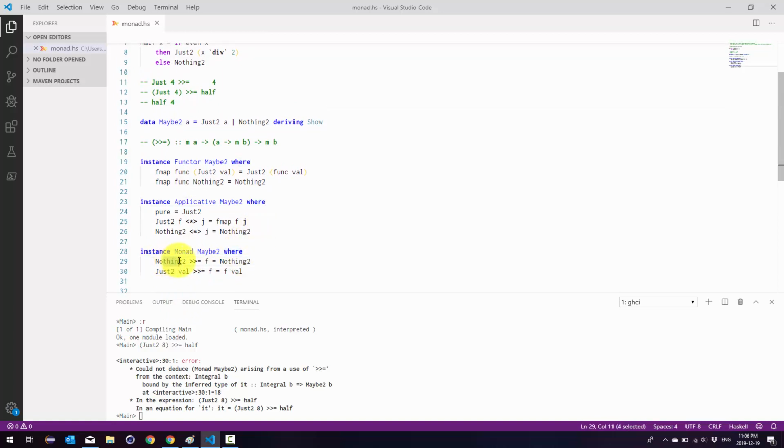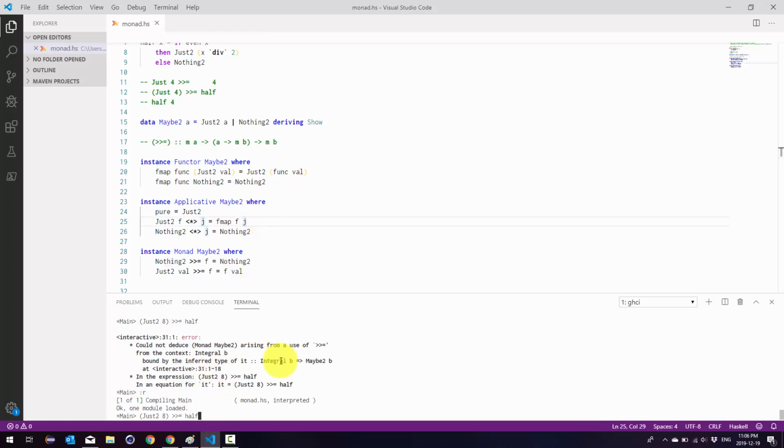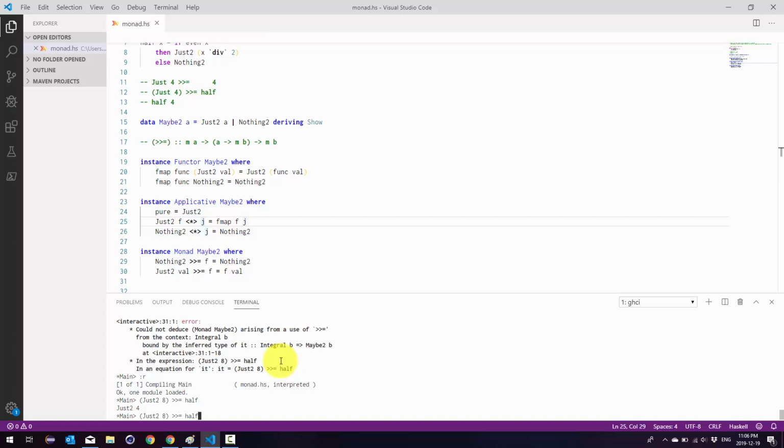So this is essentially how a monad works. We take in a simple value, so in the example here, the simple value is something like 8. We apply it to the function, and we get back, well, I have to recompile it, and we get back Just 4.